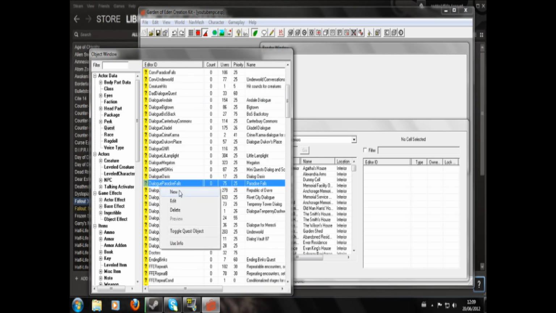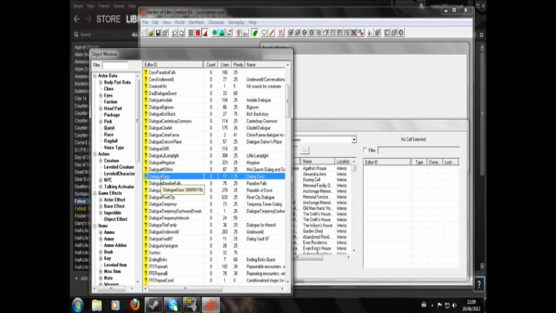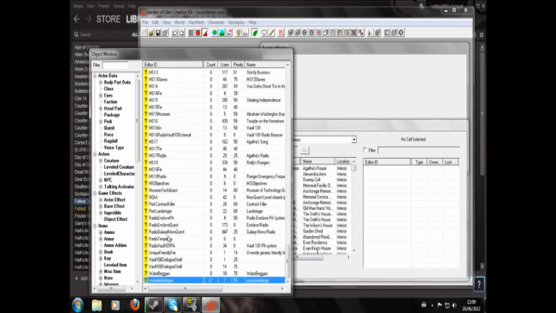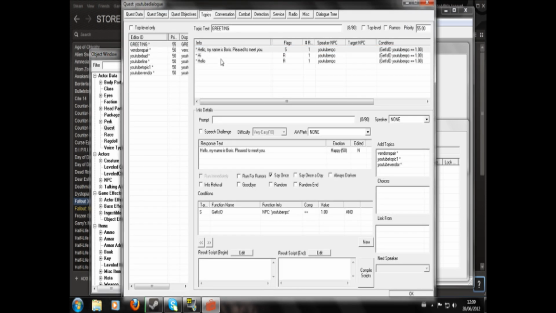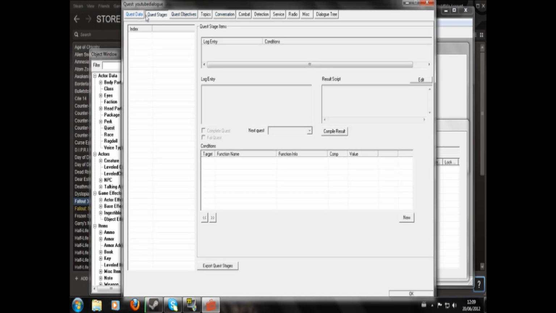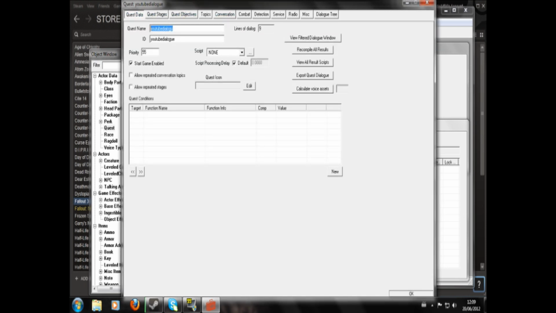So you could create a new quest if you wanted, but I've already got a quest set up. It's called YouTube Dialogue, and I used this to give dialogue to the NPC Boris. But as you can see, you can also make an actual quest out of it. So you want to go to your quest name and actually give it a name. I'm going to call it tutorial quest, and that will actually show up in your game when you get the quest.